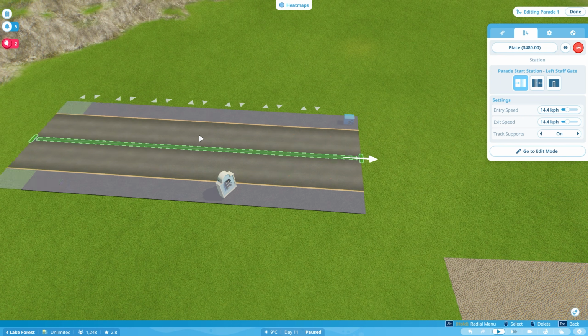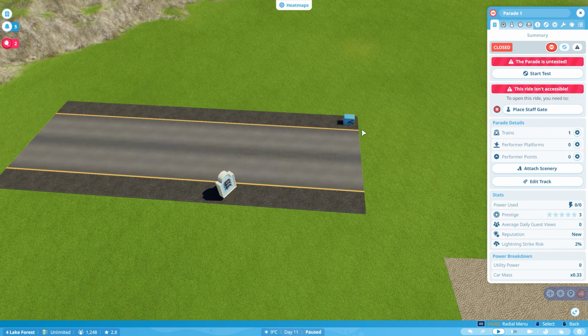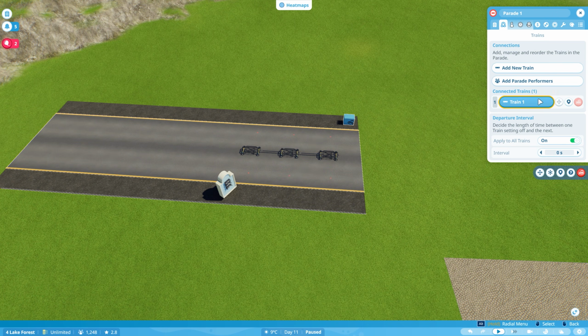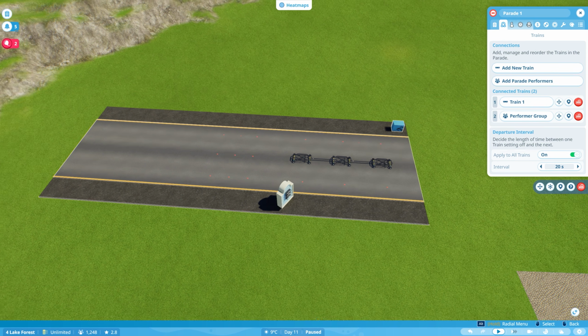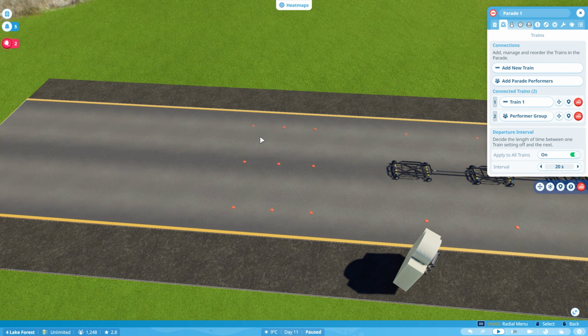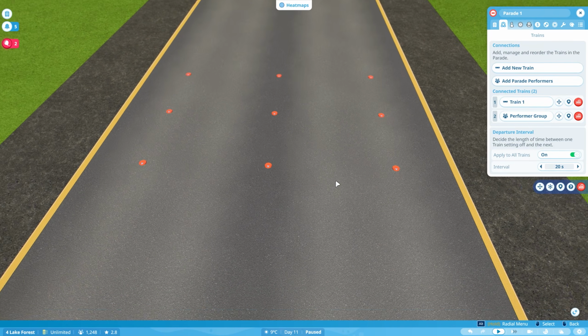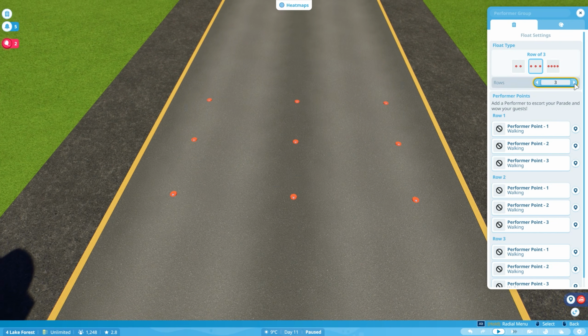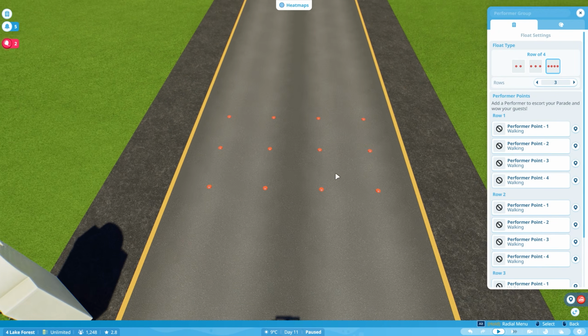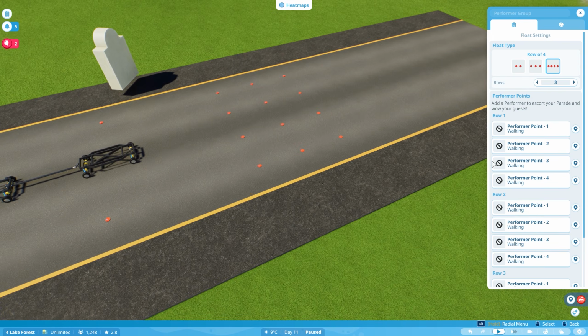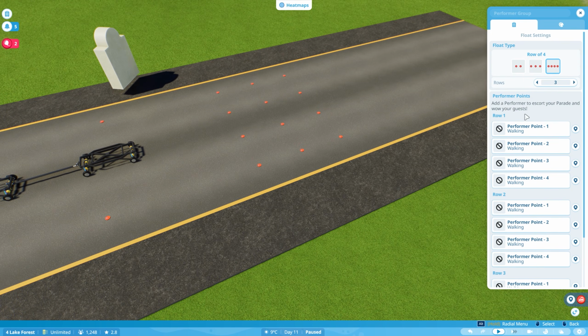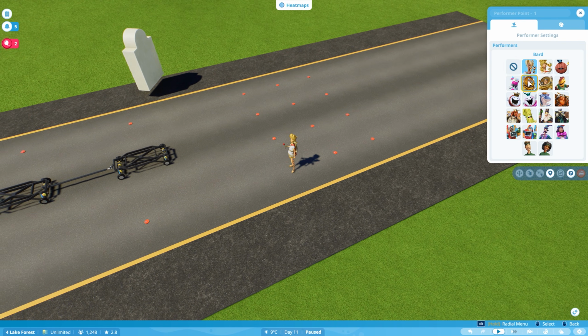Just click your station a little longer. I think that's pretty obvious, and once that is done, you can see you get the option. Now, if you add a parade performers, you can see there are these points coming in over here. You can see these 3 points in each row indicate where a performer is standing, and if you go into that group, you can even change this to a row of 4, for example, and you got 4 of these, and now you can see all the different rows can be filled in by various entertainers.